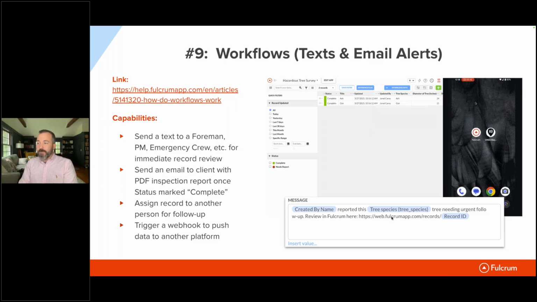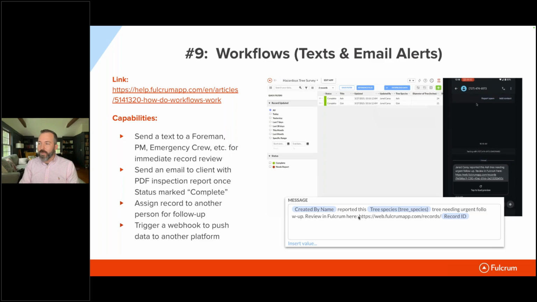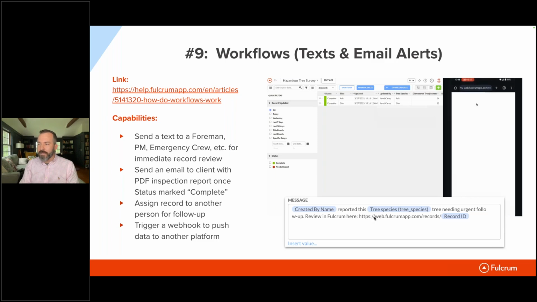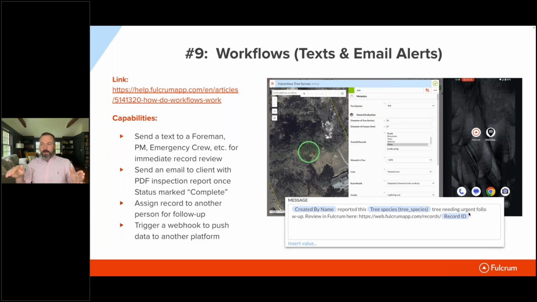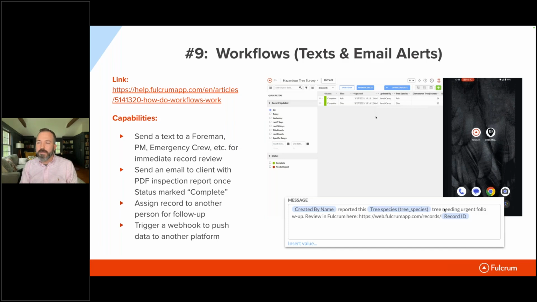But the hack for me to click that link in my phone message was doing this. Prefix it with the URL, https://web.fulcrum..., with the slash in the records slash. Once you've done that with no spaces, put the record ID in there. And as soon as you do, it builds a whole hyperlink that in email or text message will launch straight into Fulcrum as long as someone's logged in and can authenticate.